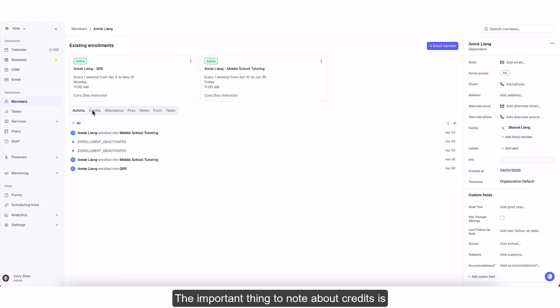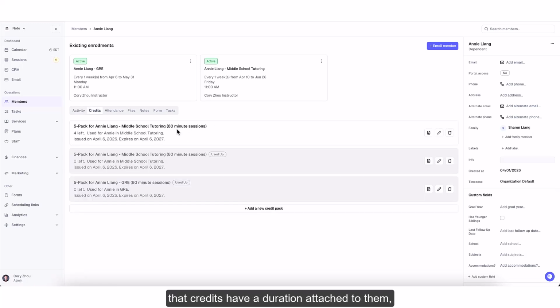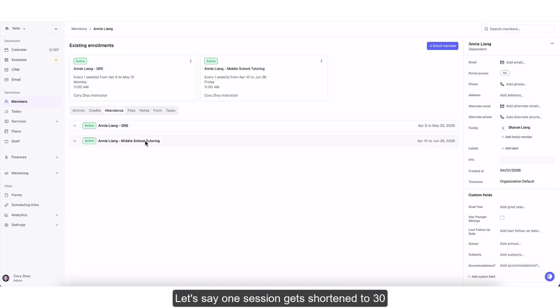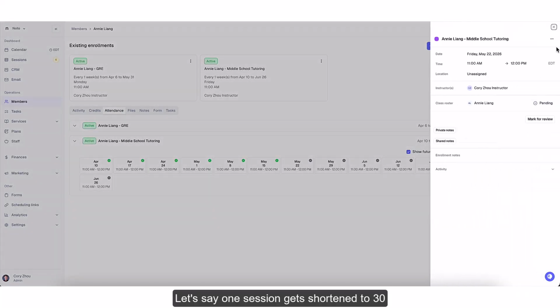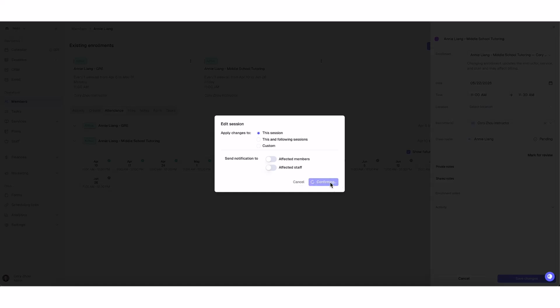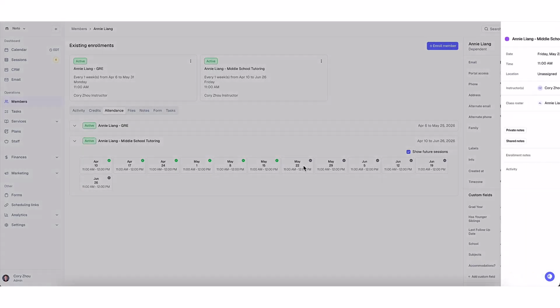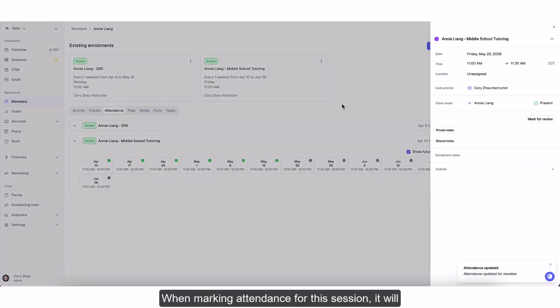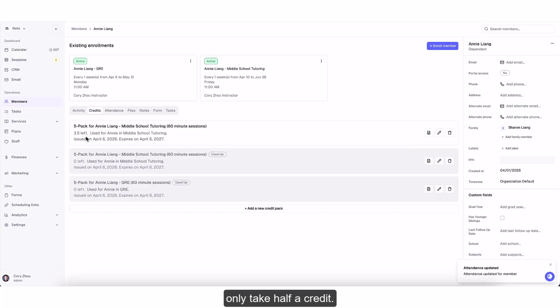The important thing to note about credits is that credits have a duration attached to them, but they will prorate depending on the length of the session. Let's say one session gets shortened to 30 minutes. When marking attendance for this session, it will only take half a credit.